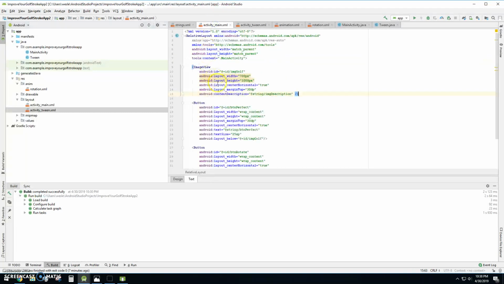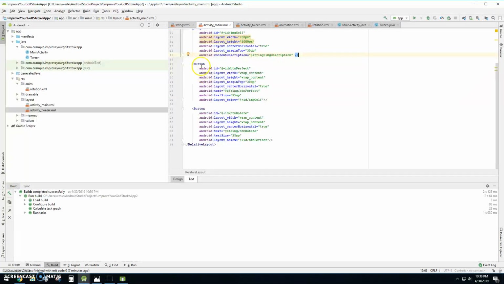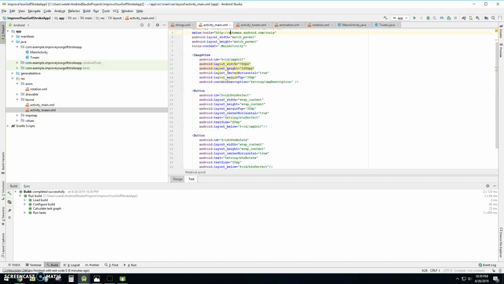So now activity main.xml is made up of an image view, and then beneath it are two buttons. So we've actually got our button for a perfect swing and button for rotate your swing, and they're stacked on top of each other. So image view is on the top, and then the button displays beneath this image view, and this button displays beneath this button, like that. And this is also a relative layout, and they have some different properties here that make them look nice.